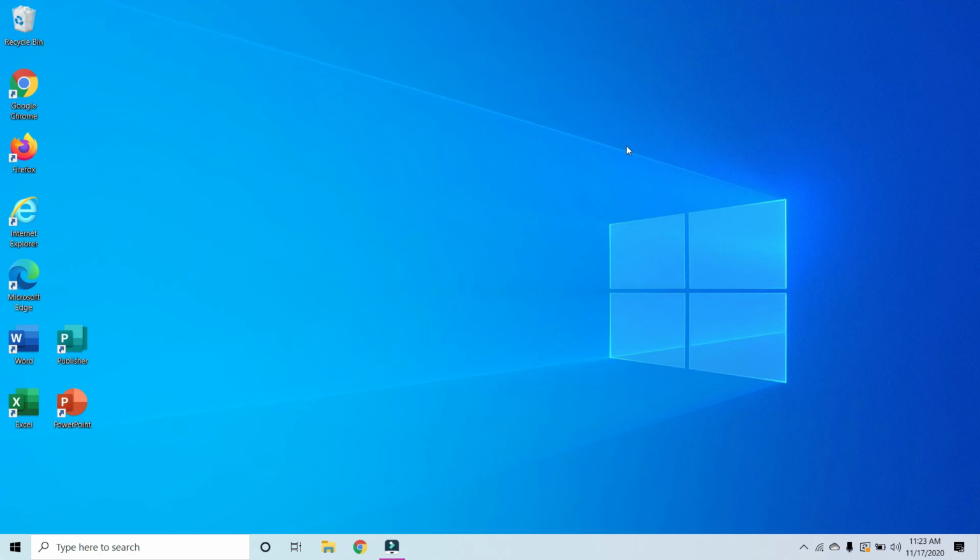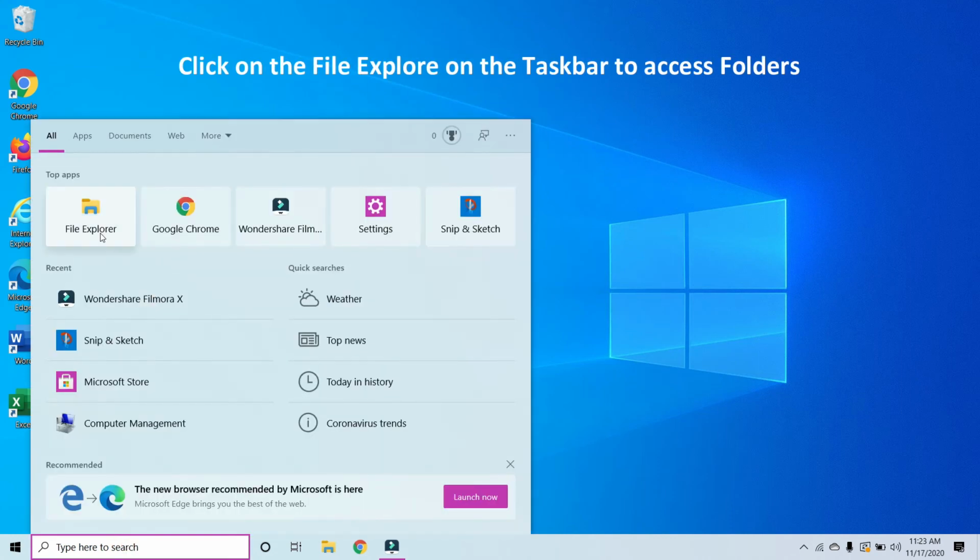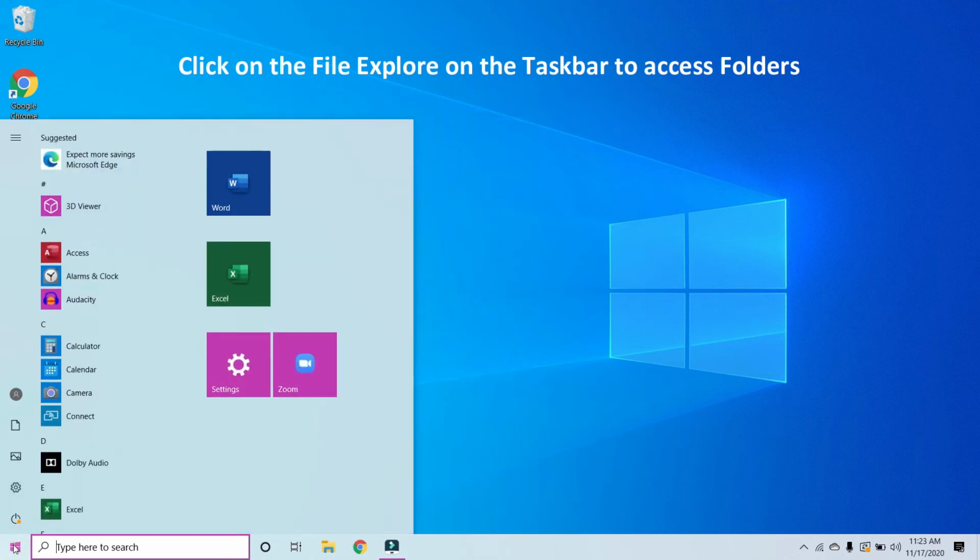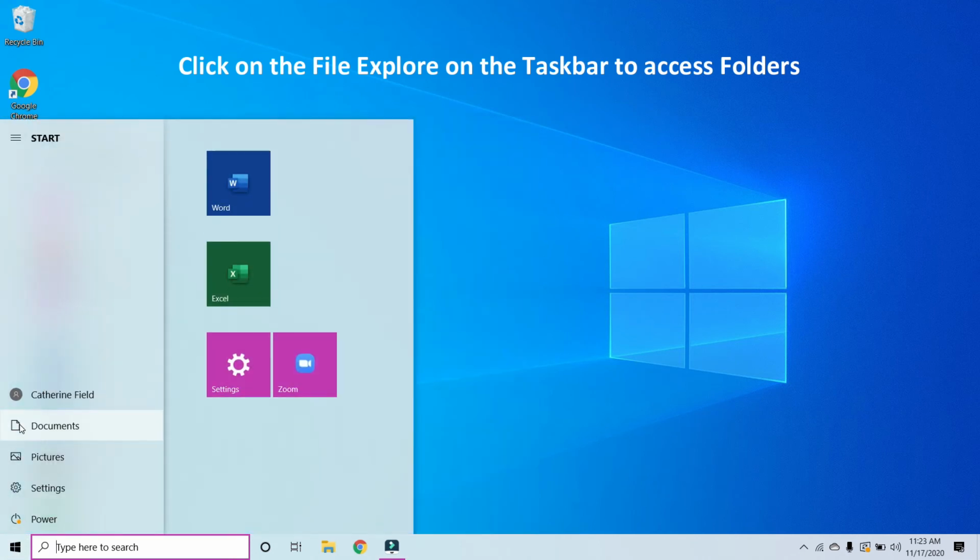The last thing I want to mention is the File Explorer, and the File Explorer looks like a manila folder and is located on the taskbar. Another way you can access this is to click on the search bar. You can see there it's labeled File Explorer. A third way is to click the Start menu and then click on the Documents tab.